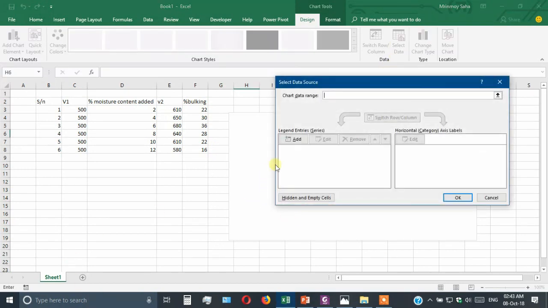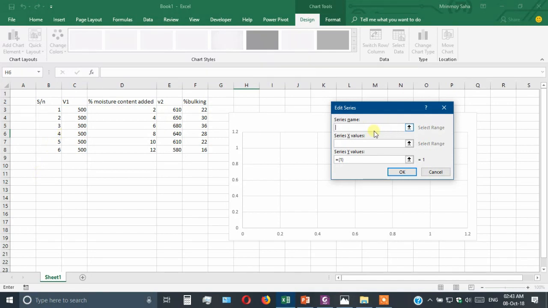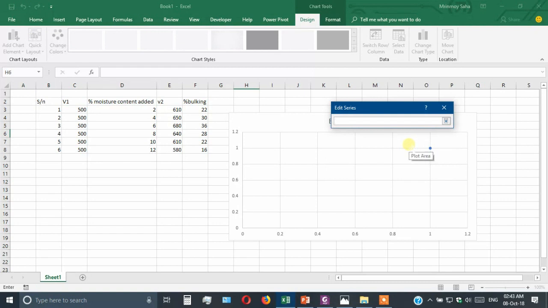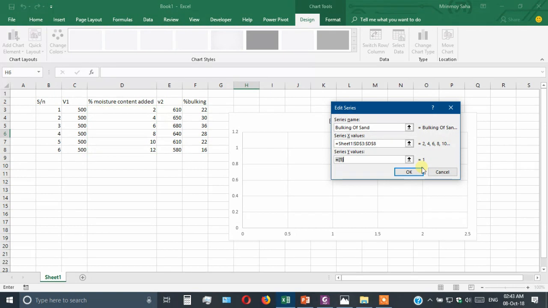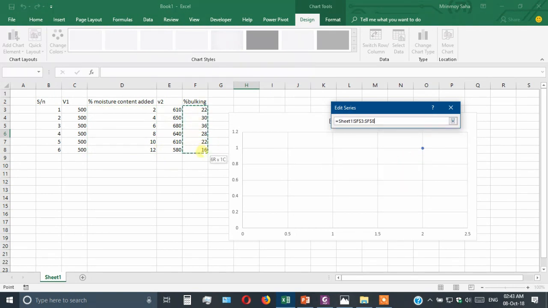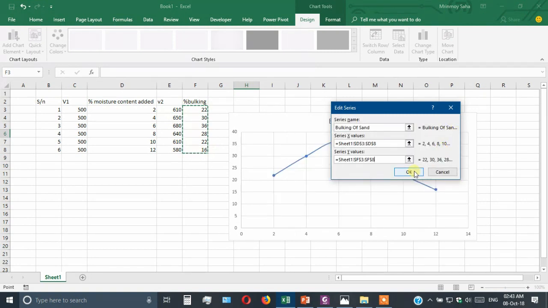Select data, Add. Name it. Series: select X-axis. We know for moisture content added we get bulking. Then in the X-axis we use moisture content added, drag 2 to 12. Then in series Y values, select bulking. Okay, then okay.